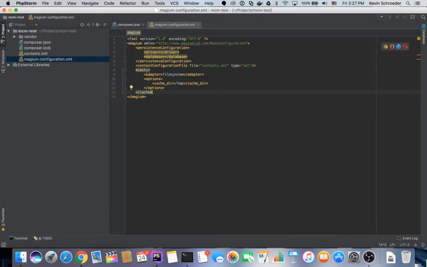So we have a file system adapter defined, and then we put in the cache dir, which is again default to the temp. This is basically going to be turned into an array and passed into the Zend cache storage factory to get a cache value. So it's basically anything that you want for a value in here, go to the Zend framework cache documentation and put it in there.